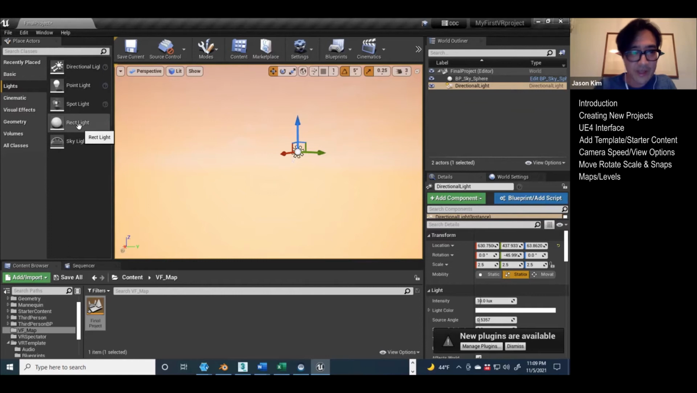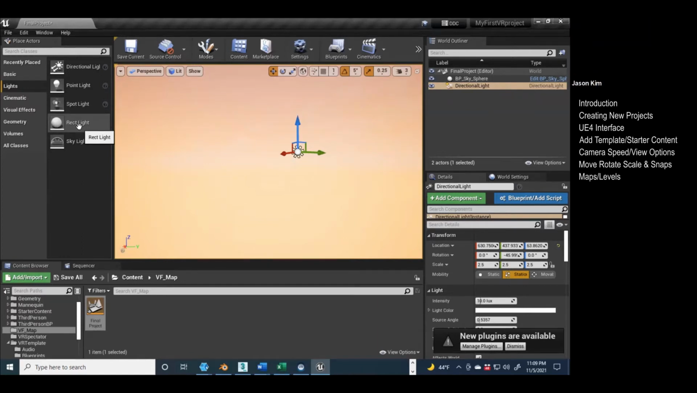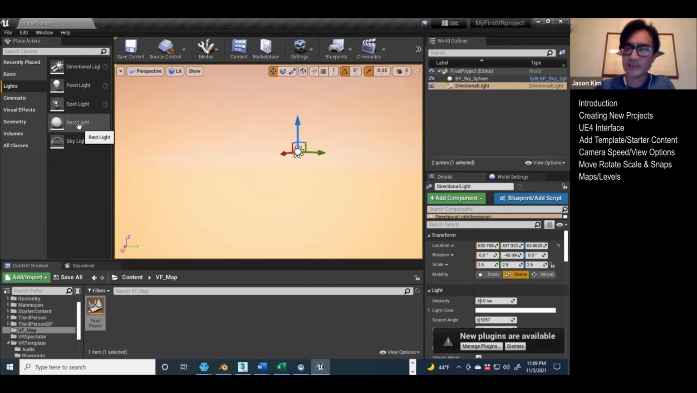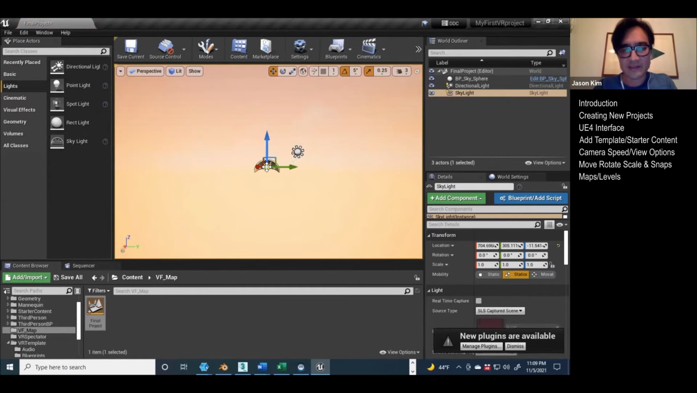And rectangular lights are sort of like if you think of a fluorescent light fixture, for instance, where you have an array of lights trying to cast an even light across a rectangular surface. It's kind of how it works. And then you might also want to drag a skylight, which adds a little bit more ambient light.